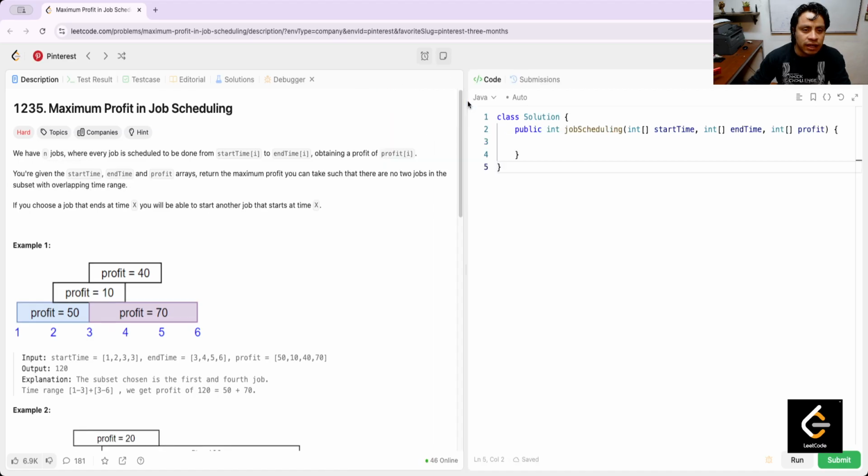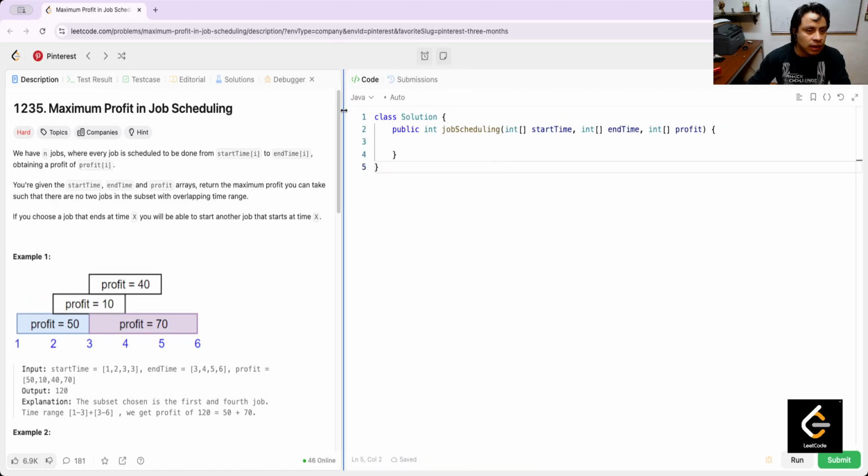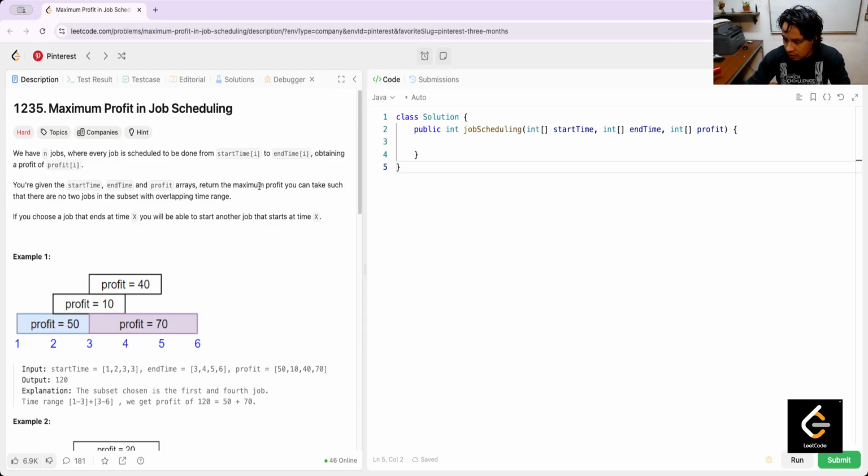It's the first time that I try to solve this one. But well, we have n jobs where each job is scheduled to be done from start time to end time, obtaining a profit. You are given a start time, end time, and profit array. Return the maximum profit you can take such that there are no two jobs in the subset with overlapping time range. If you choose a job that ends at time X, you will be able to start another job that starts at X.